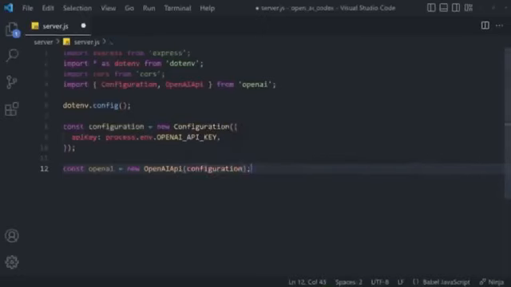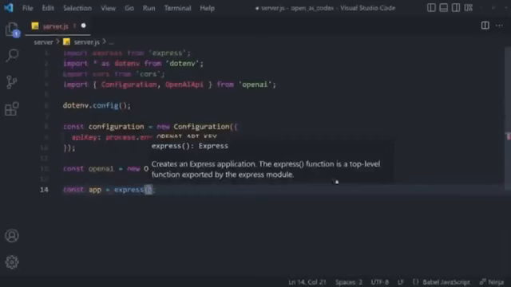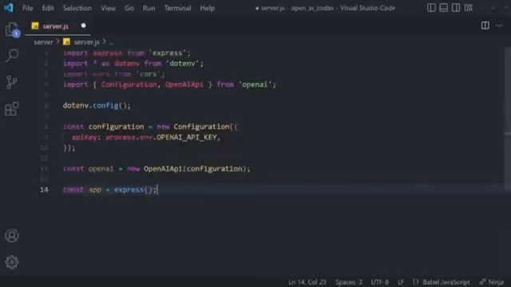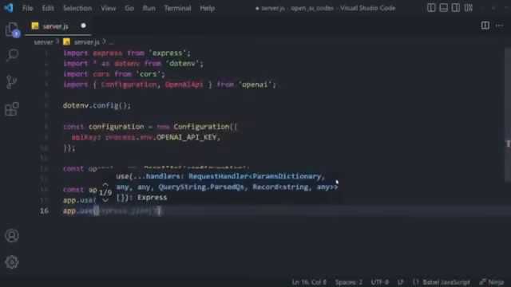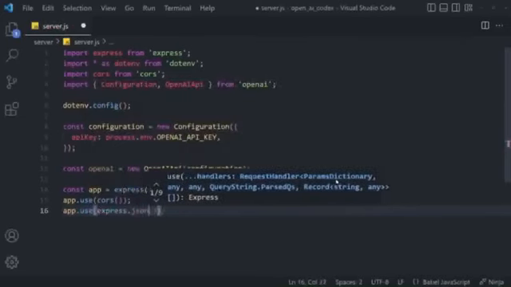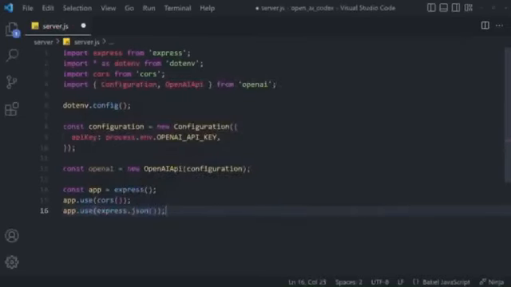Once you do that, we need to initialize our Express application by saying const app is equal to express, and then you call it as a function. We want to set up a couple of middlewares, so we can say app.use(cors). Again, this is going to allow us to make those cross-origin requests and allow our server to be called from the front end. Then we can say app.use(express.json). This is going to allow us to pass JSON from the front end to the back end.